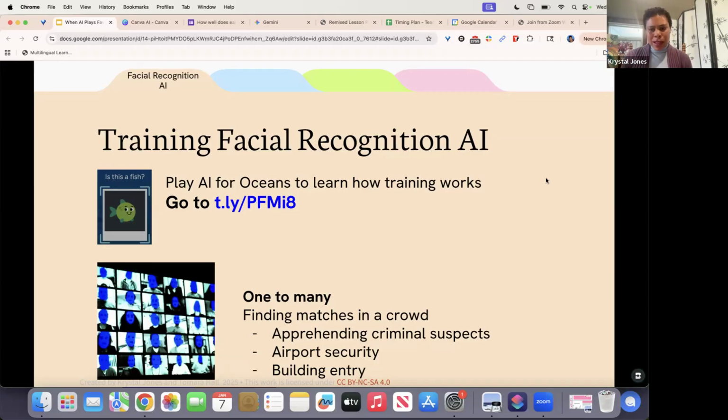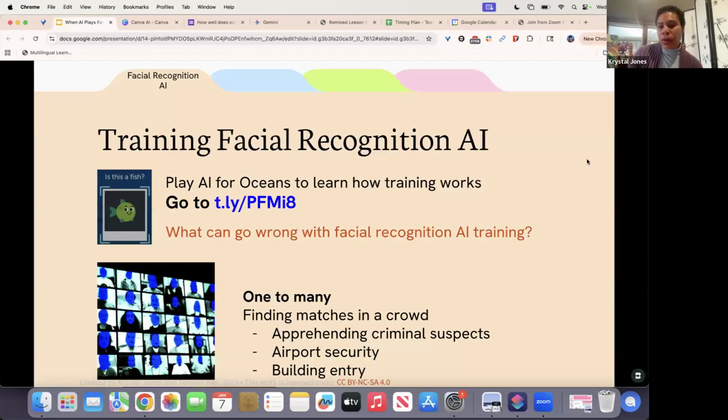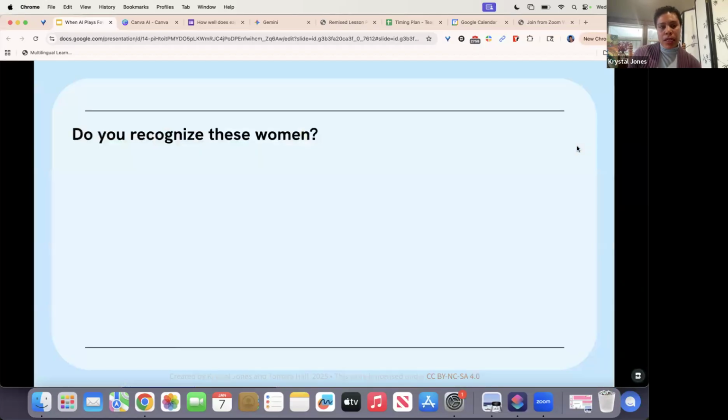And I think a couple of the students played the AI for Oceans game during some study hall period that we gave them an option to play it during. And when you play that, you can really see what can go wrong with facial recognition AI training. So I'm going to turn it over to Tamara to talk about what we did next.